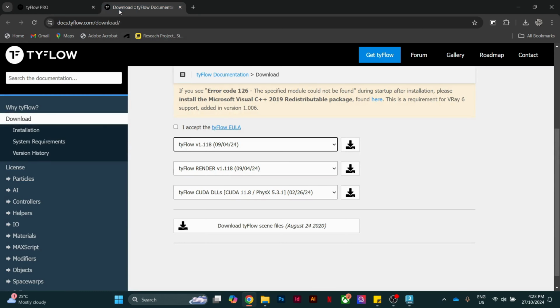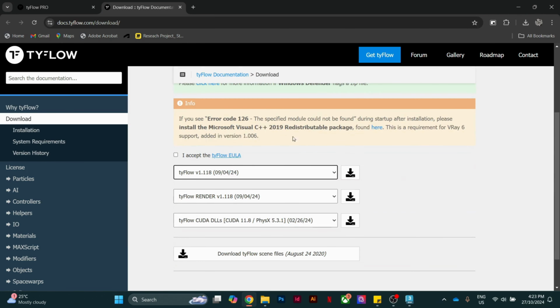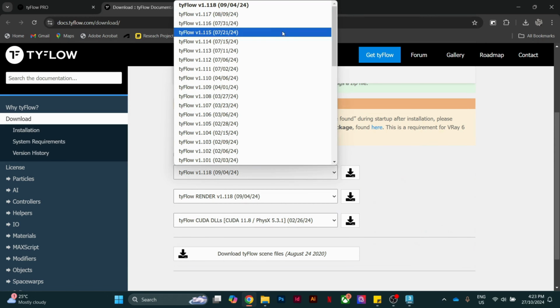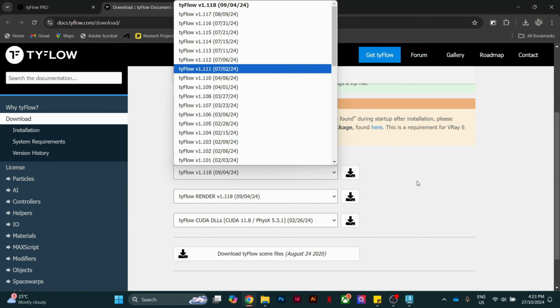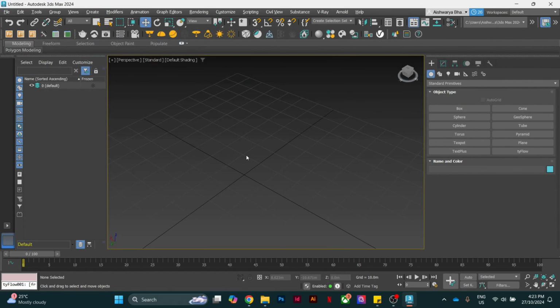And once you click on the download section, you'll be on this page, and this is where you can check which update you will be after. It's usually better to get the latest one. And once you download it, just make sure that the downloaded plugin is in your 3ds Max plugin folder. And you might have to reboot your 3ds Max for it to show. Like here, once I reboot it, you can see the Tyflow and all the other commands in your 3ds Max. So let's get into it.